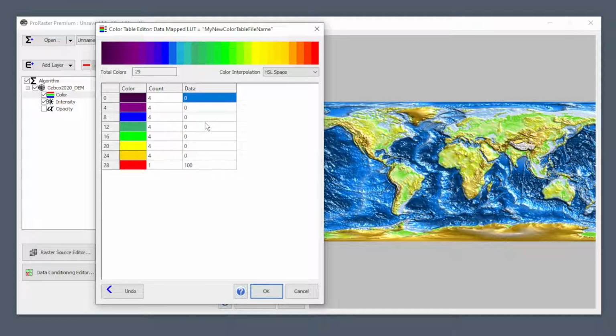Now what we've got is 4 colors between each of these different colors, and at the first color we can set the data value. So I can say this will be minus 100, this will be minus 25, this will be 0, that might be sea level, 250. Now did you see what just happened there? I typed in 250 and it adjusted everything after that value. That's because these data values must be continuously increasing.